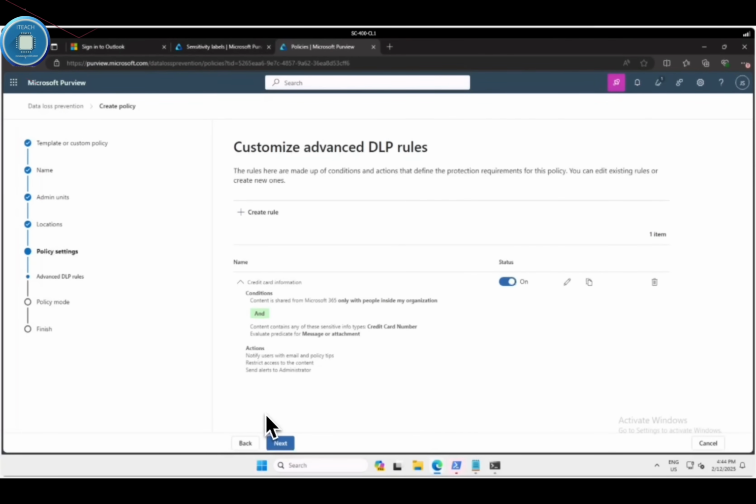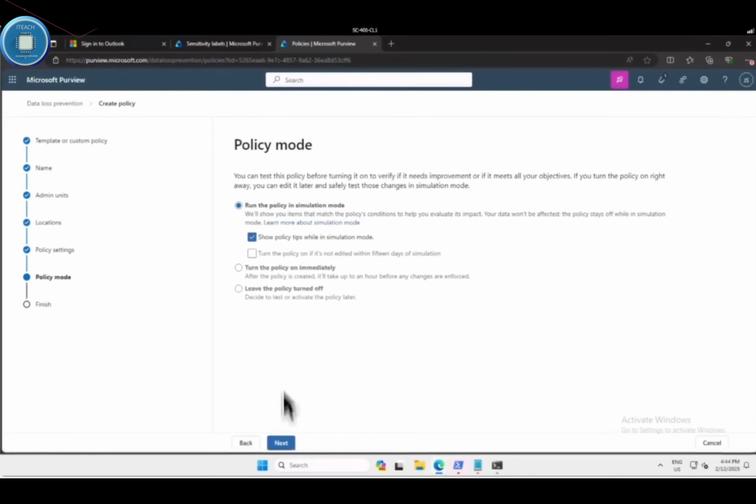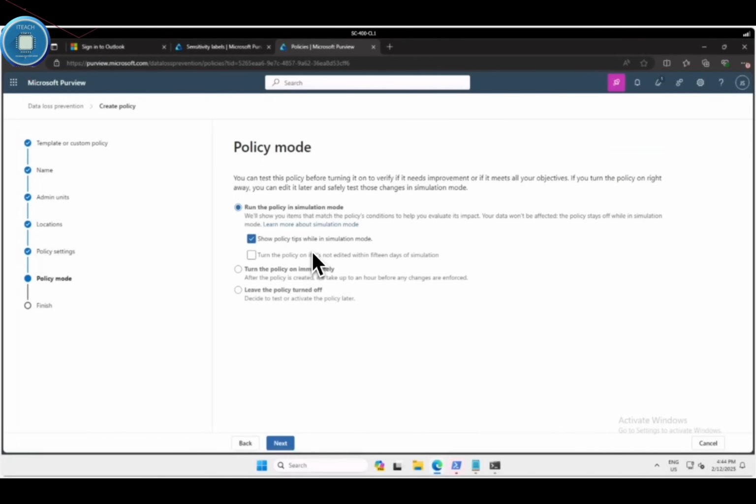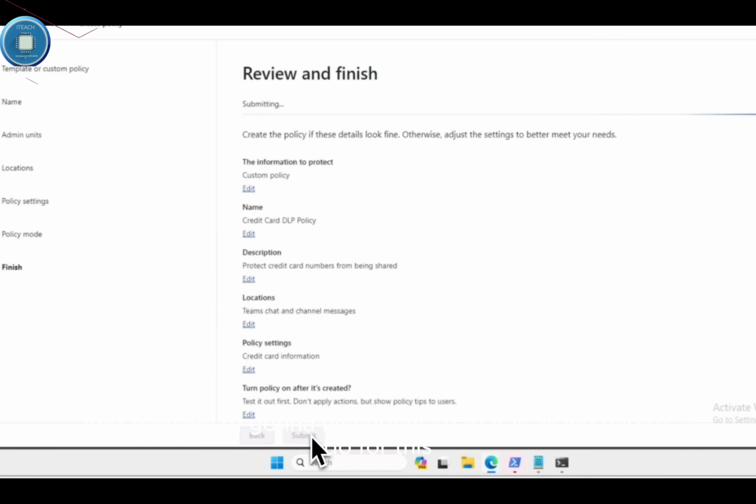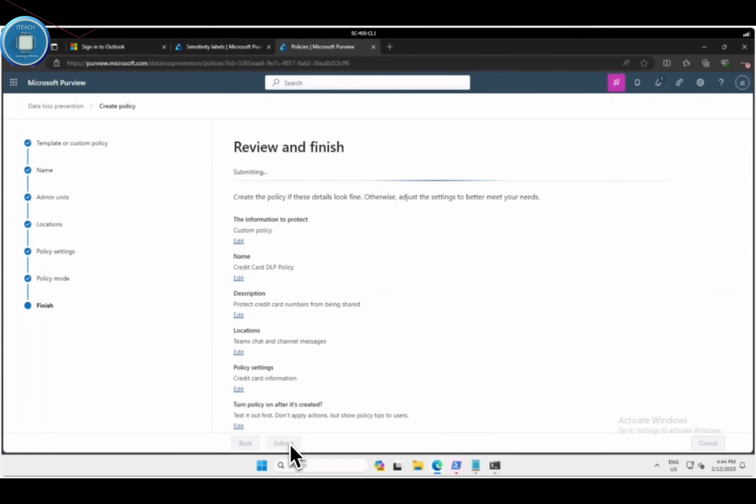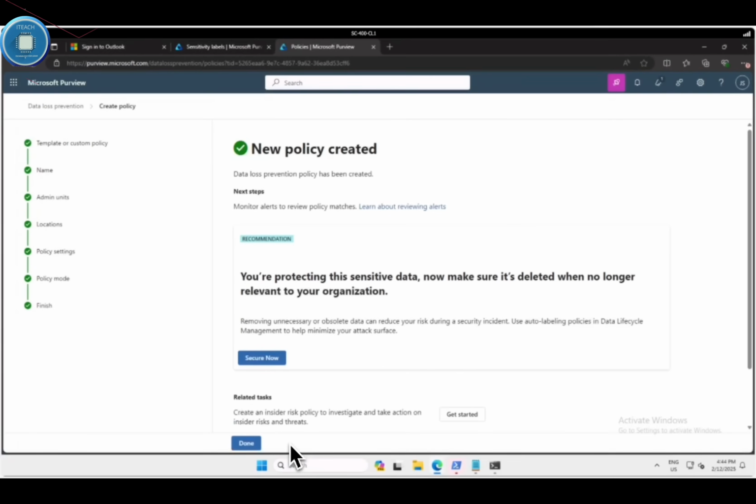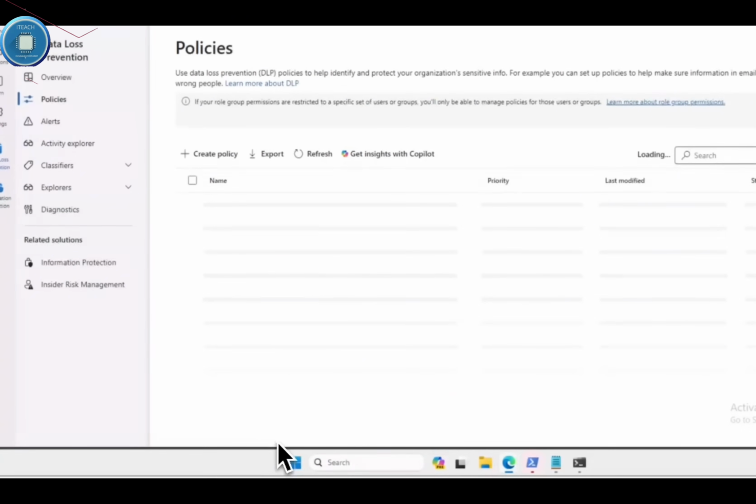So now we did this. We're going to hit next. We're going to turn on the policy in simulation mode so people can learn more about it before we apply it. And then we're going to hit submit. So that is all we had to do for this. Once this is done, we're going to leave this in this video, and then we're going to move to the next portion of the video. So it's submitting right now. Allow it some time to complete, and there you go, it's done. That's it. So let's hit done.